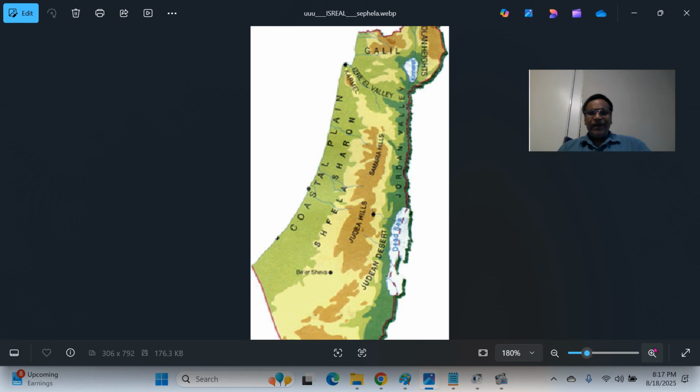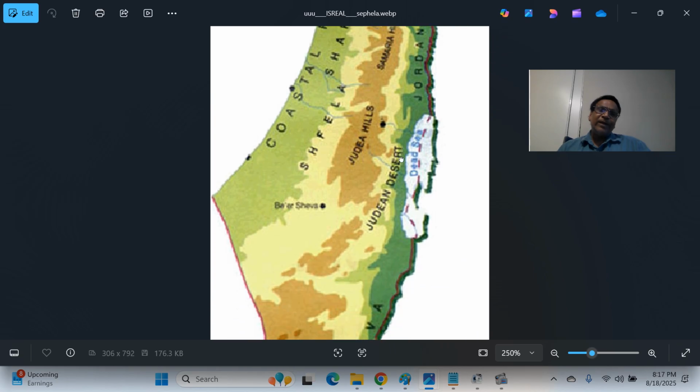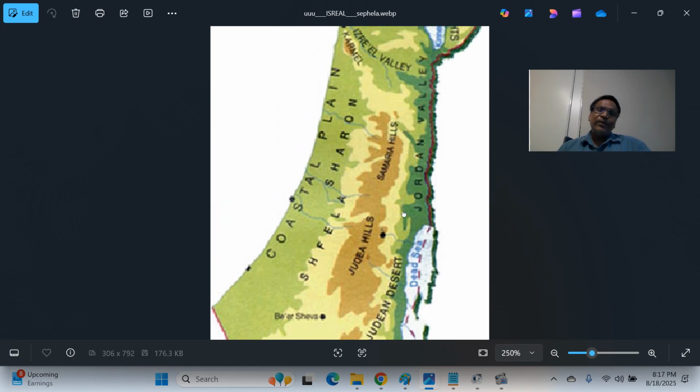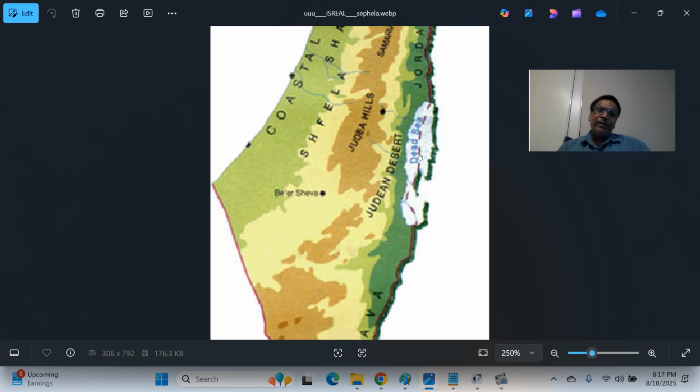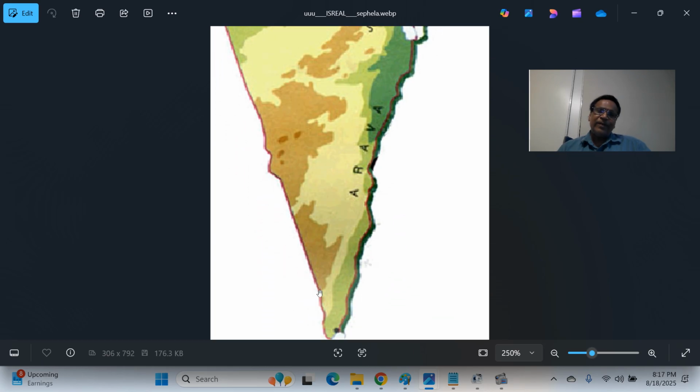You can see clearly here the coastal plains, Shephelah, and Judah Hills, and Samarian Hills, and Judah Desert area, Negev Desert area, and Jordan Valley or Ghor Valley. This is the West Bank, this is the East Bank, and Dead Sea, and the Araba Basin, and it goes into the Gulf of Eilat here and Aqaba in Jordan, the Hashemite Kingdom of Jordan continues.